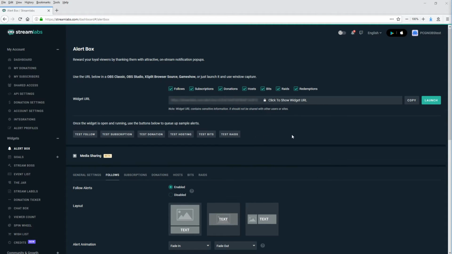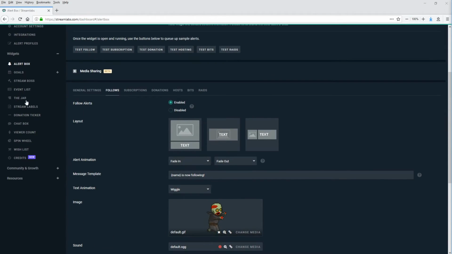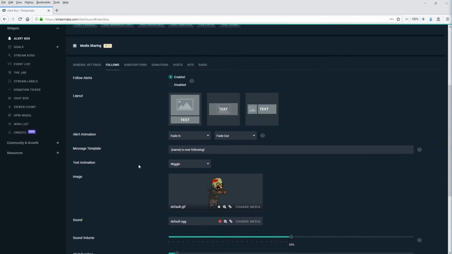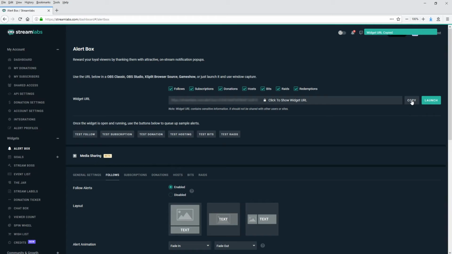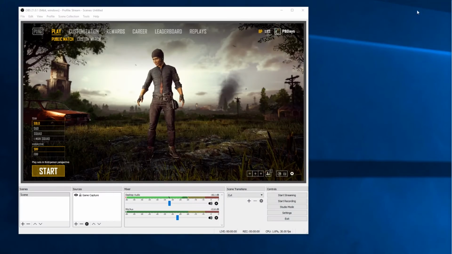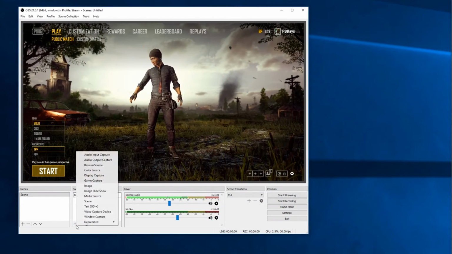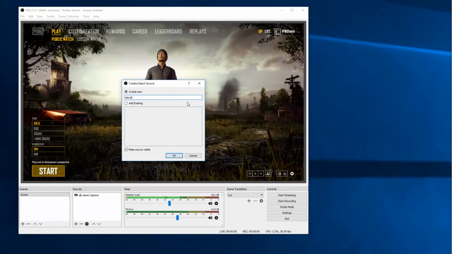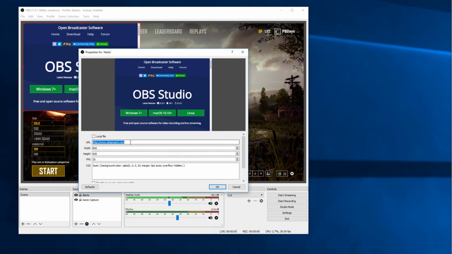Streamlabs is a popular set of tools and widgets useful for streaming. Their widgets are really easy to implement into your stream straight through OBS. You'll first need a Streamlabs account to get started. From there, though, you'll only need to carry out a few simple steps to get them into OBS itself. Grab the widget URL from the Streamlabs widget page once you've set up how you'd like it to look through your account.